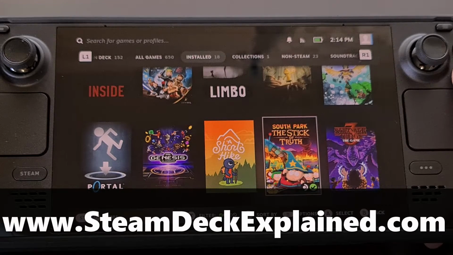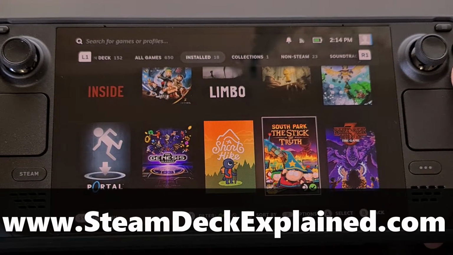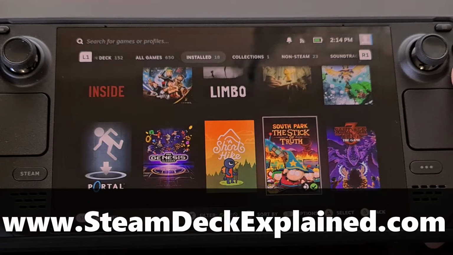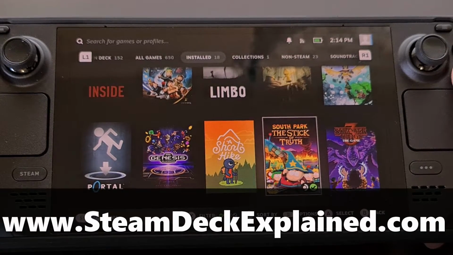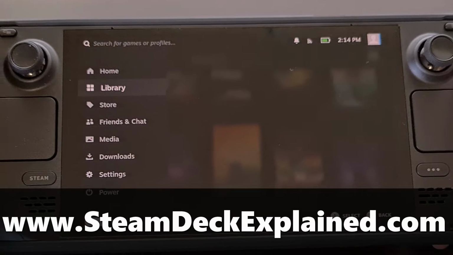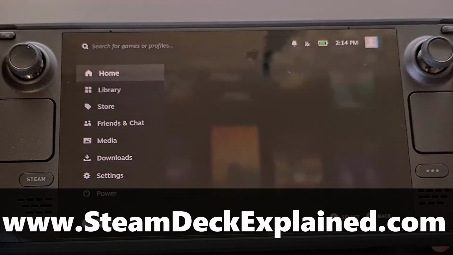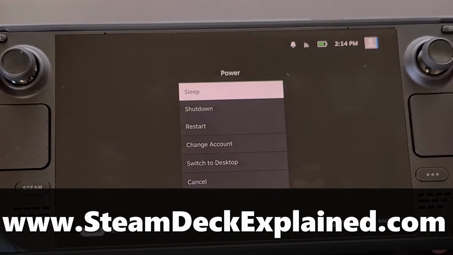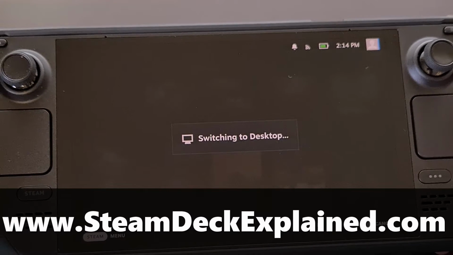If you're wanting to set up a password on your Steam Deck, then this video will show you how all of that is done in a few easy steps. You are likely wanting to set this up so that you can install a mod in desktop mode, so let's go ahead and switch to that.